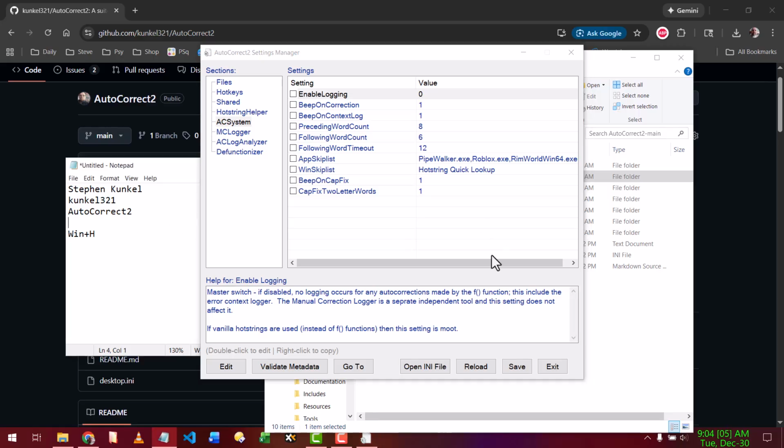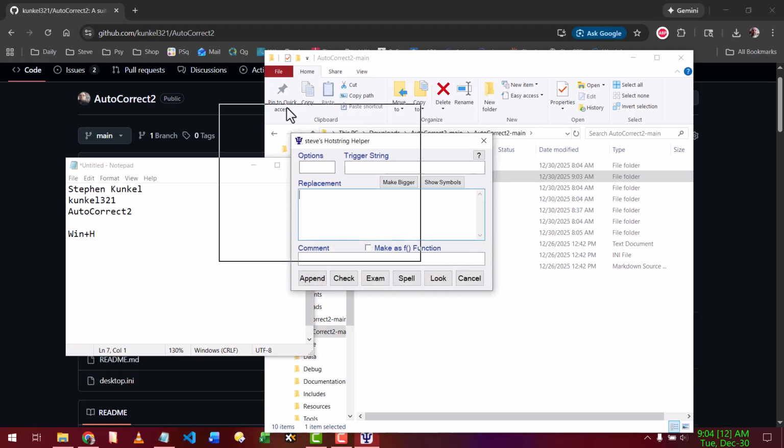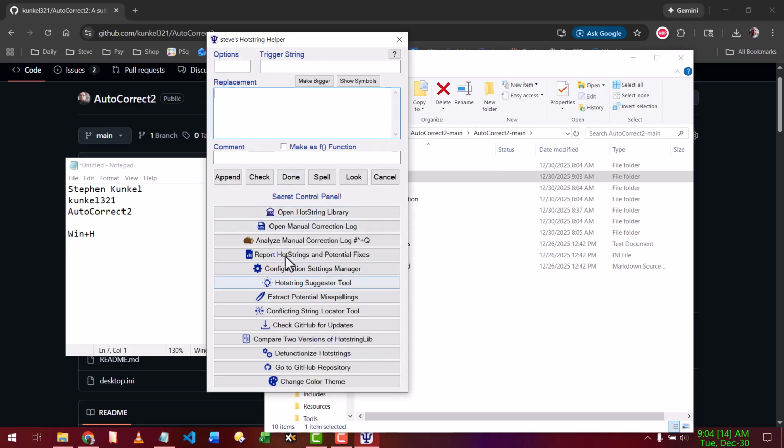And so now this time, let me close this and Win H again, and probably some of those buttons will be gone. Yeah, some of the autocorrect analysis, autocorrect log analysis items are gone because I turned off that setting.